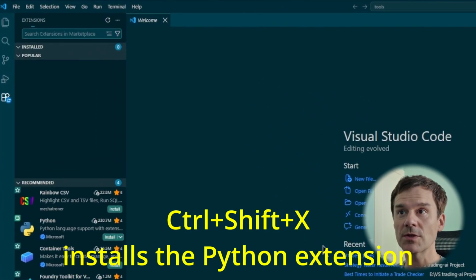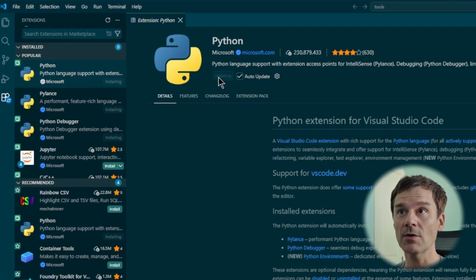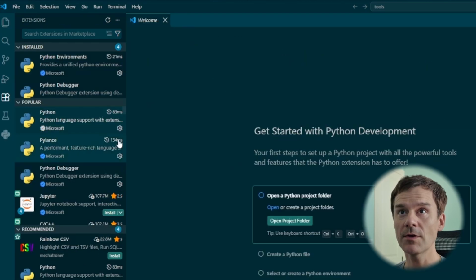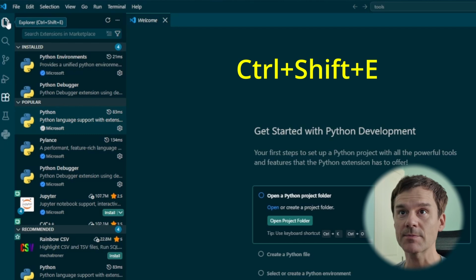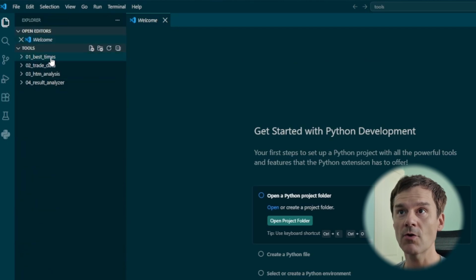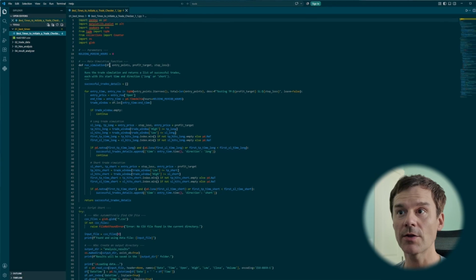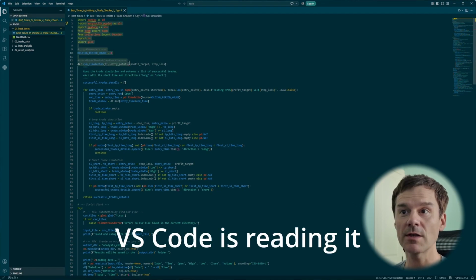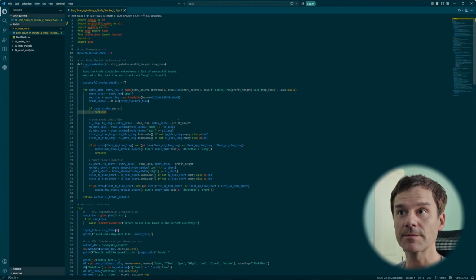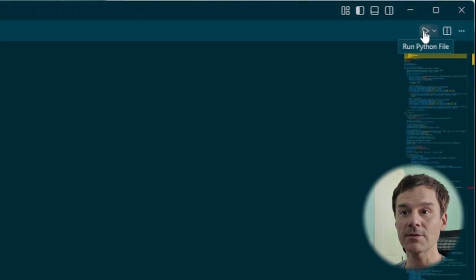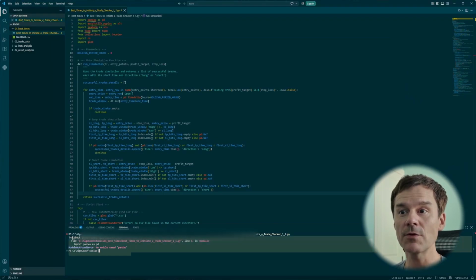Now it's Ctrl+Shift+X to download Python into VS Code and go into the Explorer. You can also hit Ctrl+Shift+E to open the Explorer. Then you can open up the code, and now you can see that all the colors have populated in the code, which means Python is already reading your script. You can actually press the play button here and Python will play the script. However, we have a few things still to install, so I'm going to show you how to do that.